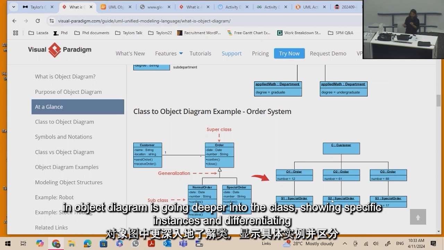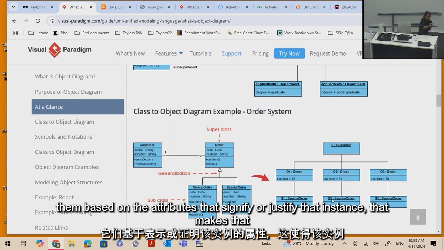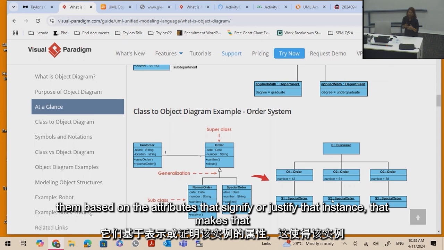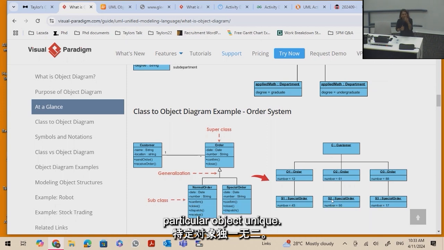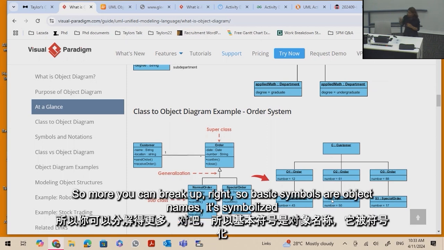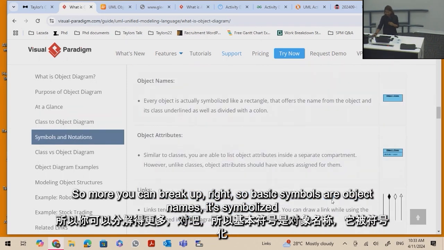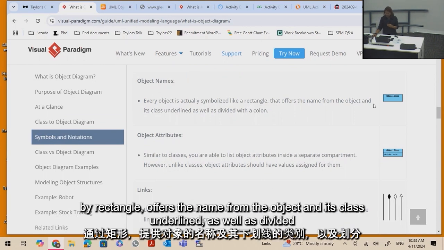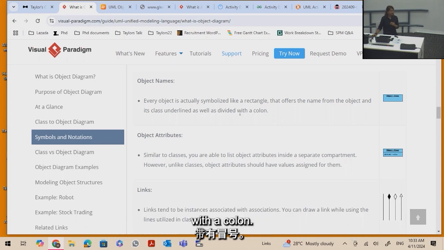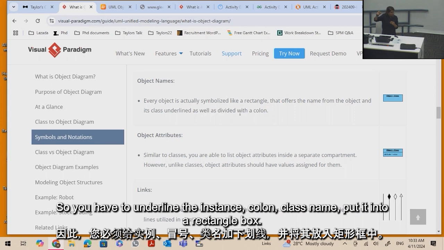So the object diagram is going deeper into the class, showing specific instances and differentiating them based on the attributes that signify or justify that instance. That makes that particular object unique. So the more you can break up. The basic symbols are object names, symbolized by a rectangle. It offers the name of the object and its class, underlined and divided with a colon. So you underline the instance, colon, class name, and put it into a rectangle box.